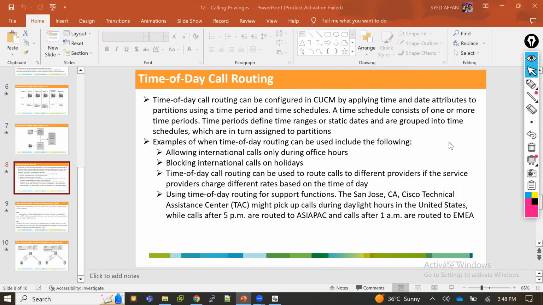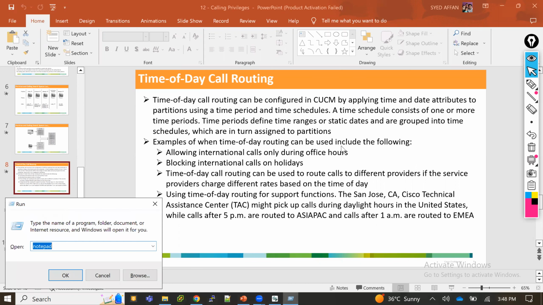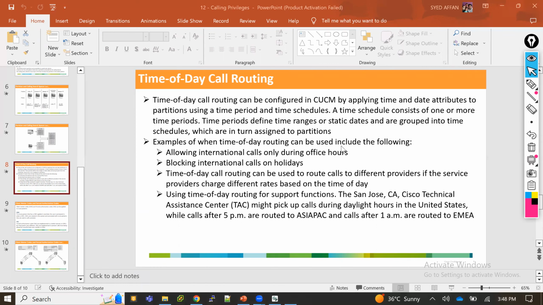Today in this class we are going to discuss time of day call routing. What exactly is time of day call routing? We have a few bullet points here. Let's go through the bullet points, read them, and then let me explain what exactly time of day call routing is. Or else, let me explain the scenario first.